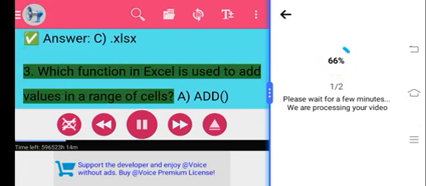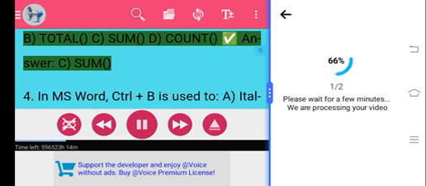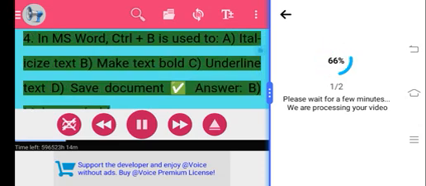3. Which function in Excel is used to add values in a range of cells? A. Add. B. Total. C. Sum. D. Count. Answer: C, sum. 4. In MS Word, Control plus B is used to: A. italicize text, B. make text bold, C. underline text, D. save document. Answer: B, make text bold.